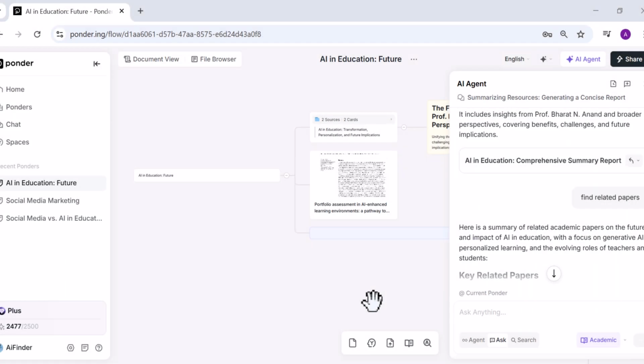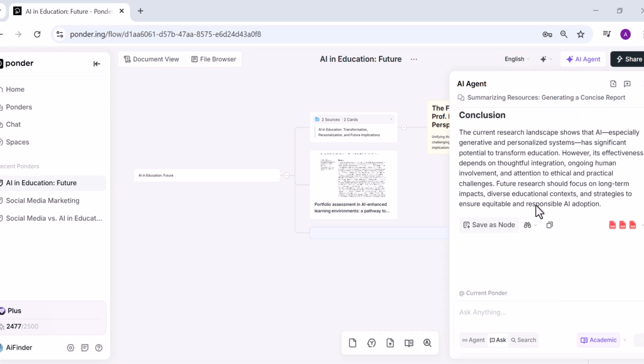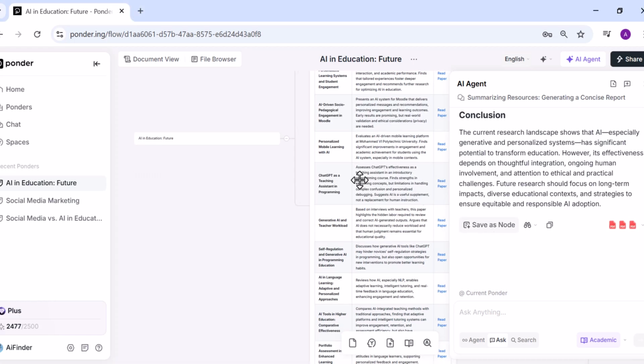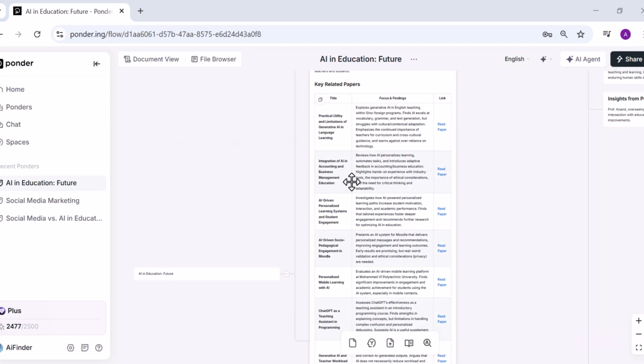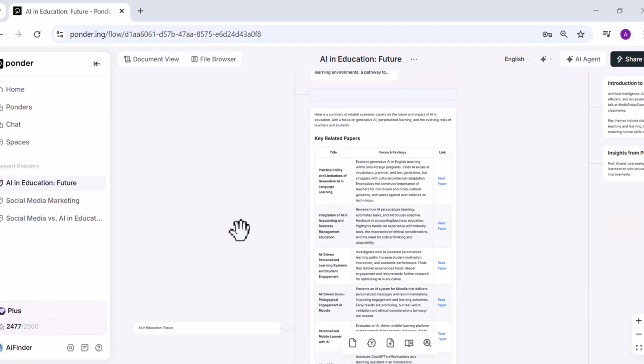Want to go deeper? Use Find-related papers to discover new academic content or explore with AI-generated prompts. Pick one, and Ponder will auto-generate insights that can be saved into your mind map as new nodes.